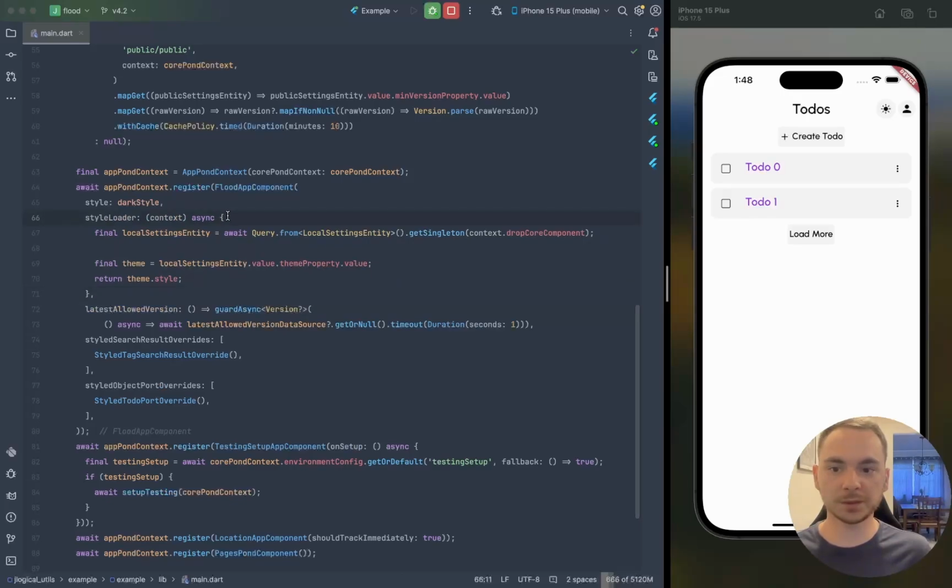In this case, what we're going to do is fetch the singleton of the local settings entity. This is going to fetch the only local settings entity, and if it does not exist, it's going to create a local settings entity for us. Then, using that local settings, we're going to extract the theme from it and then use the theme's style. So let's take a look at how this works.